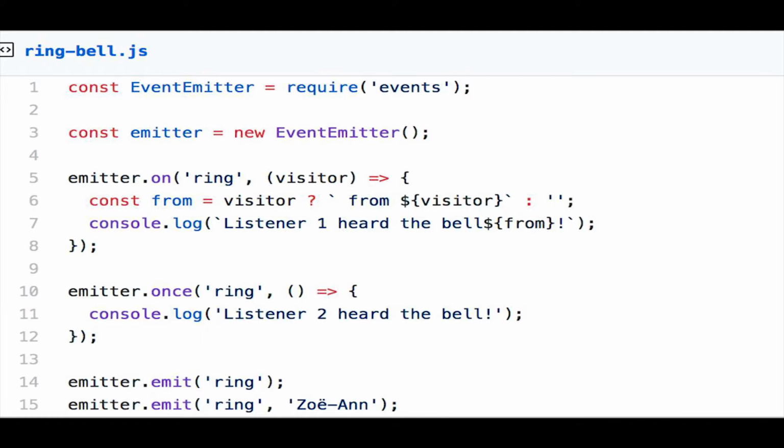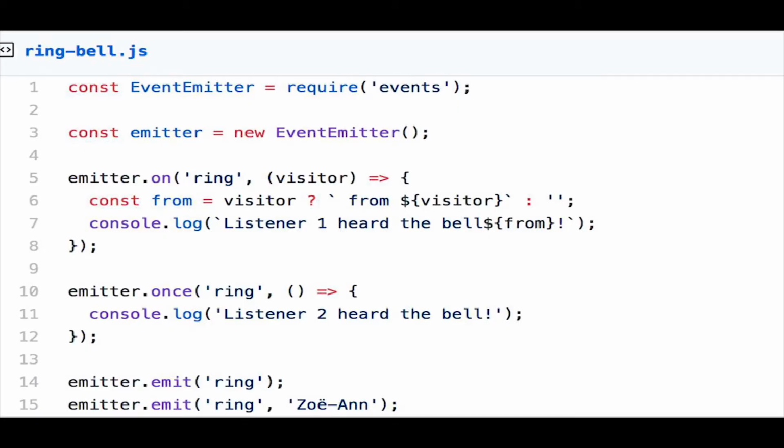I want to ring a bell, and every time they ring the bell, there's a visitor, and I've attached two listeners. One will say, if there was a visitor, this is the visitor that rang the bell, and the other one doesn't really care about the visitor. You'll see the difference between the two is that the first one is using the on method, and the second one is using once. Once is a listener that only cares once. So if I listen to just one single ring, then I detach myself from the event.